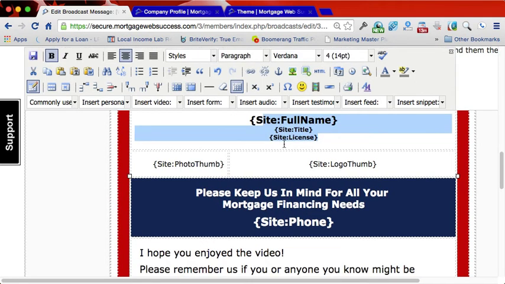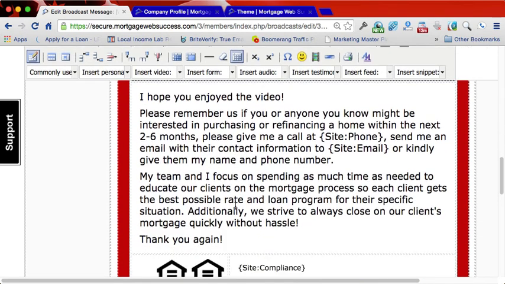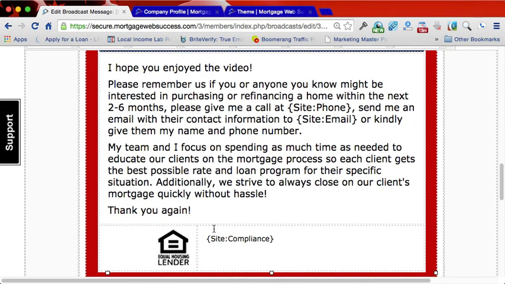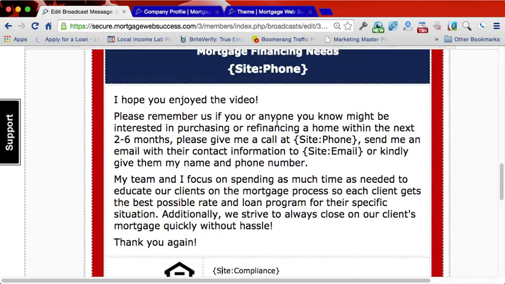I'm going to show you where to find that and edit that. And then you've got text all the way down here. Now if you have to use equal housing lender, then just highlight this, left click on equal housing opportunity, click delete, and then that will delete the other one out. And then your compliance, I'm going to show you where to find that as well.